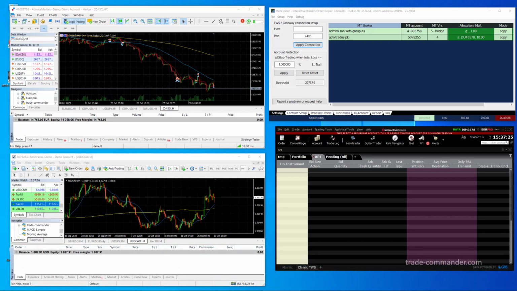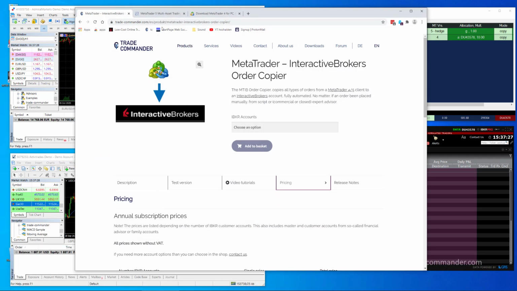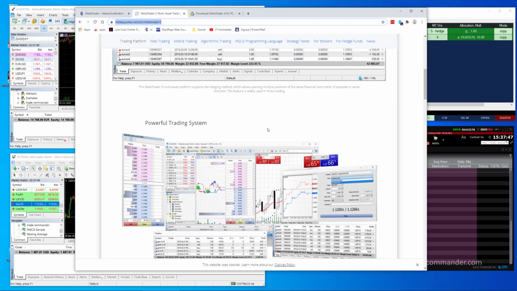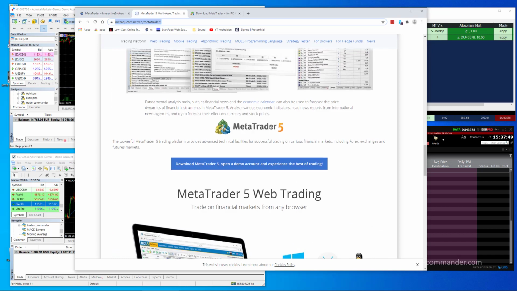You may also want to know where you can get a MetaTrader account. There are various MetaTrader brokers on this planet where you can open an account for little money like $50 or $100, or use one of the public demo accounts, MetaQuotes.net for MetaTrader 5. If you scroll down, you can download and install MetaTrader 5, and with a few clicks you open a demo account. Just provide your name and email address.